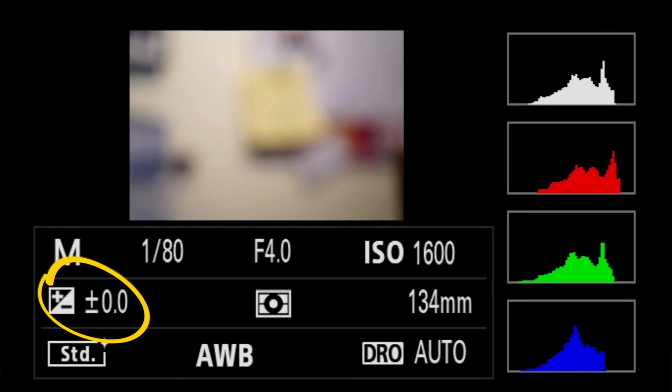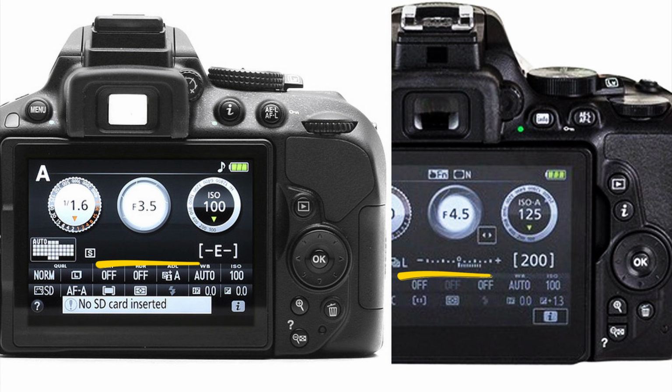Down in the corner, keep an eye out for it. And if you're a Nikon shooter, the absence of that exposure meter bar means that it is in the middle, not too bright, not too dark. It's only when you adjust exposure compensation up or down that in Nikons, that's when the bar appears.